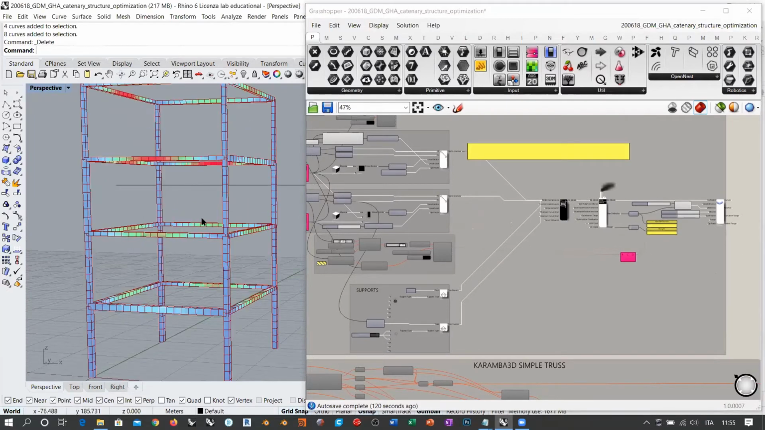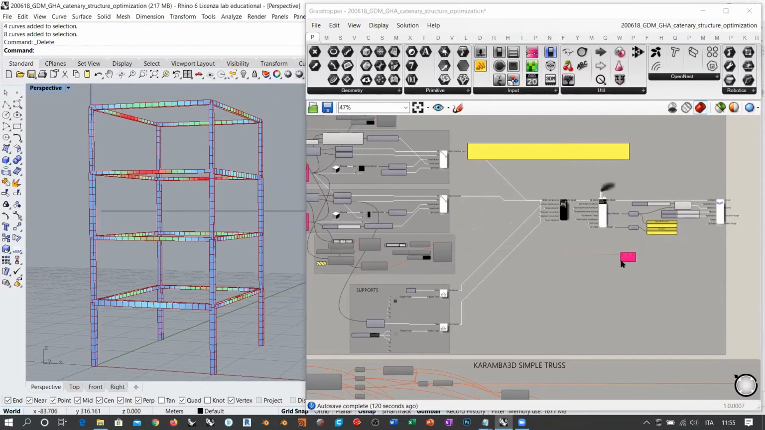But in general, if you leave this just running and running, it will automatically come up with some nice results as the previous one that was in the original definition.